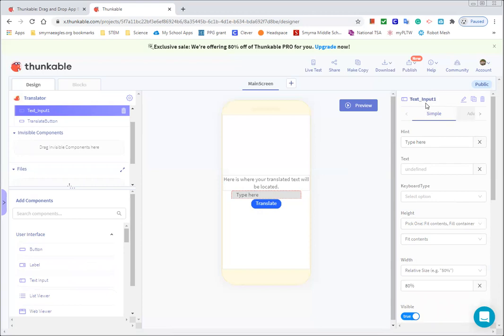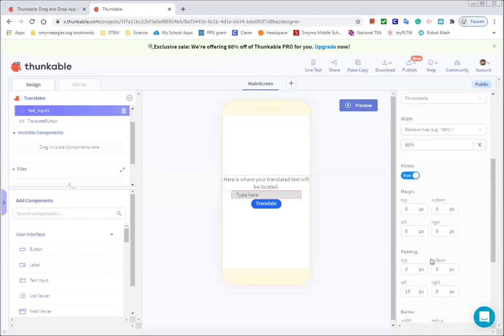So I'm going to leave that right there as text input because it pretty much sums it up. And I'm going to leave that hint here, type here. That again sums it up, tells the user to type in their text there. What I do want to change is come down here and change the margins. I want this stuff to be spread out a little bit. So my top, I'm going to make a margin of 20. That's going to push the translation label up a little bit. And I'm going to put a 20 at the bottom. That's going to push my translate button down a little bit, just to spread things out on the screen. That looks good.